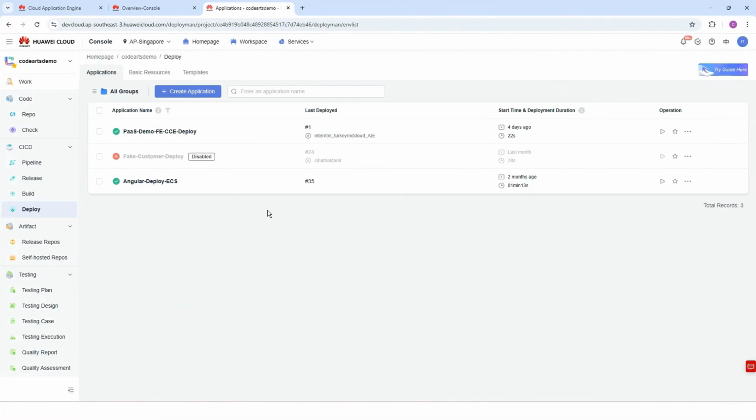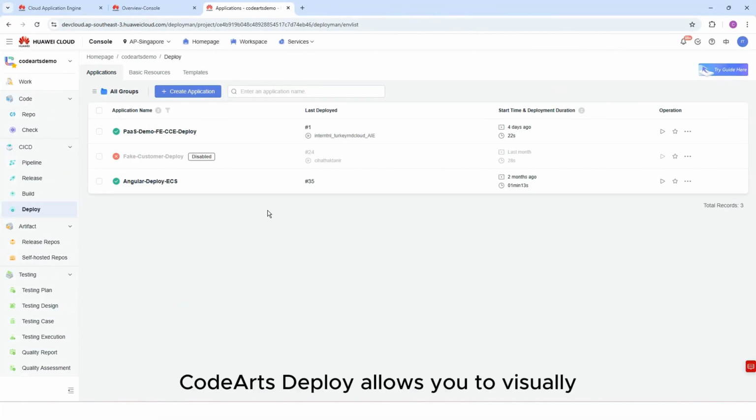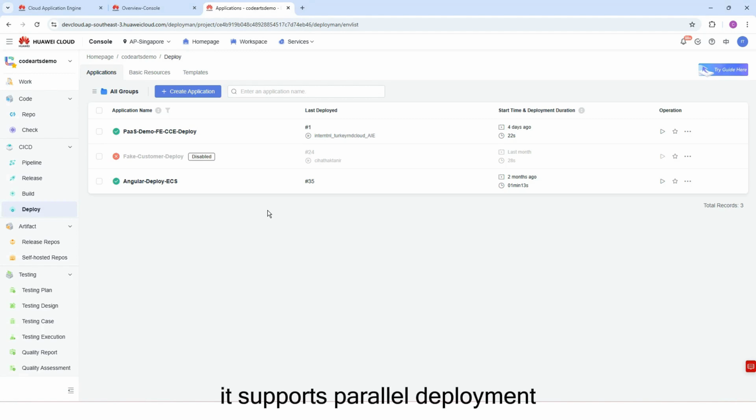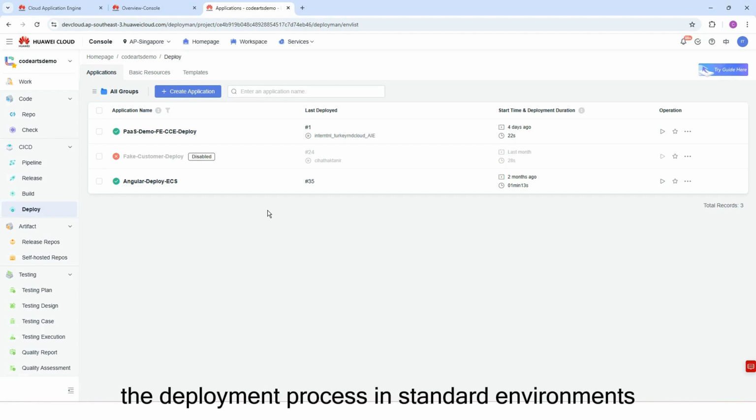CodeArts Deploy allows you to visually deploy applications using scripts or containers in Java, Node.js, Python, and other languages with a few clicks. It supports parallel deployment and pipeline integration and automates the deployment process in standard environments.